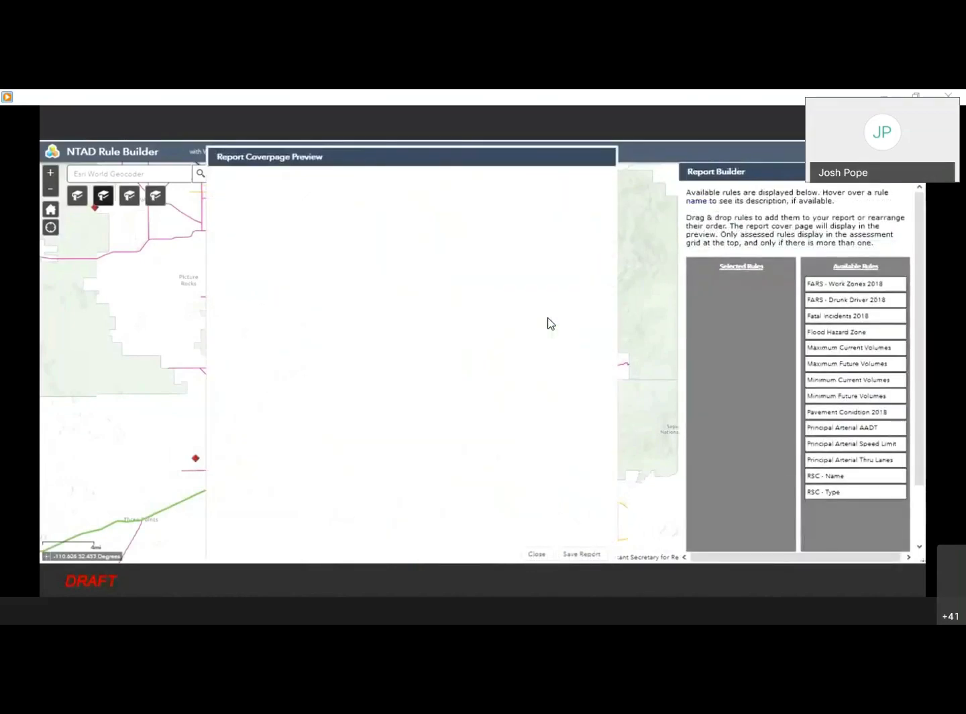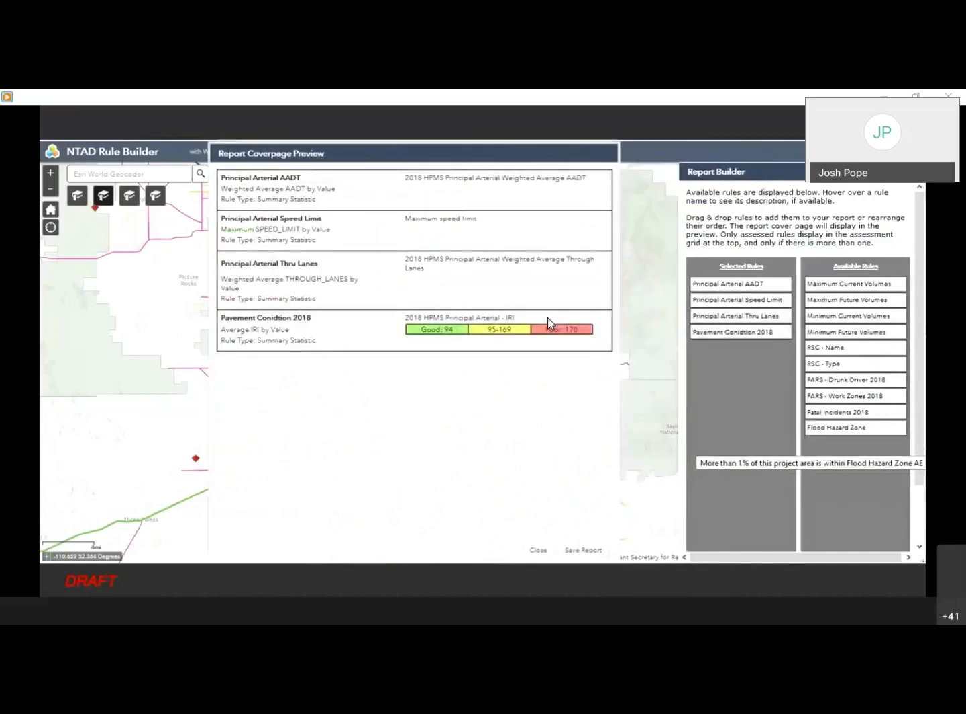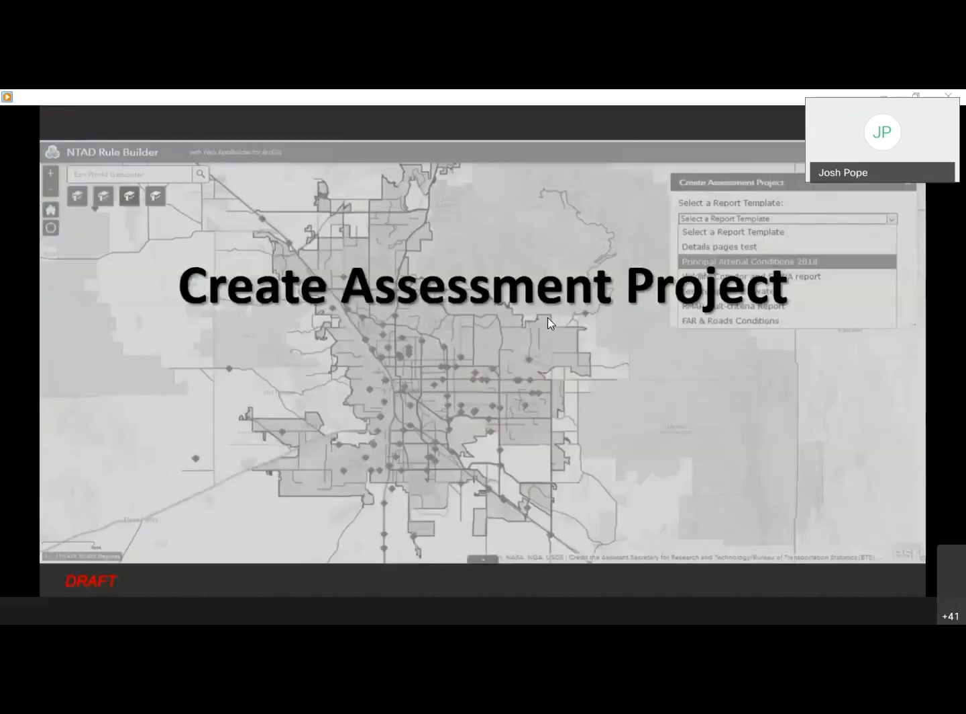And then as you start building out your report, you see your available rules on the right-hand side. You just drag them into the selected rules, and it starts composing that cover sheet grid. And if you have more than 2 assessed condition rules, it's going to start building out that assessed condition grid across the top. So now that we have this looking the way we want, we can save this report into our report library, and then we can use this as we create a new project to get that high level report.